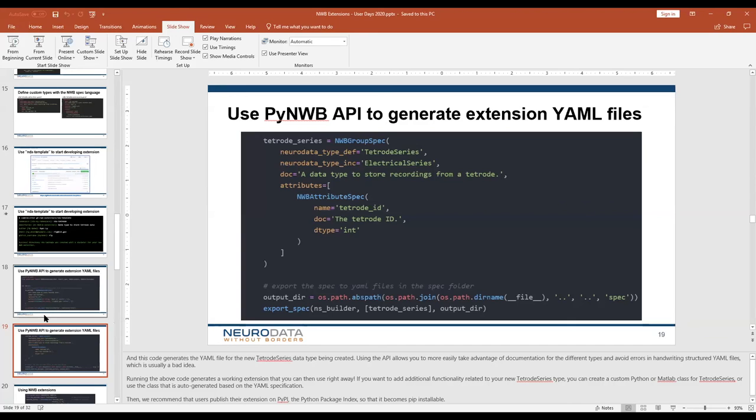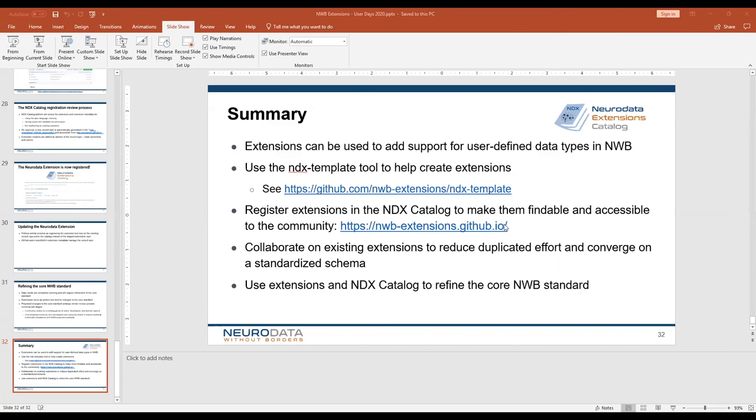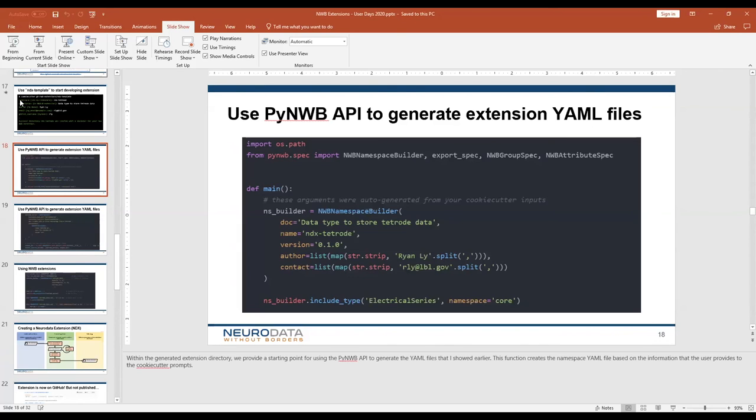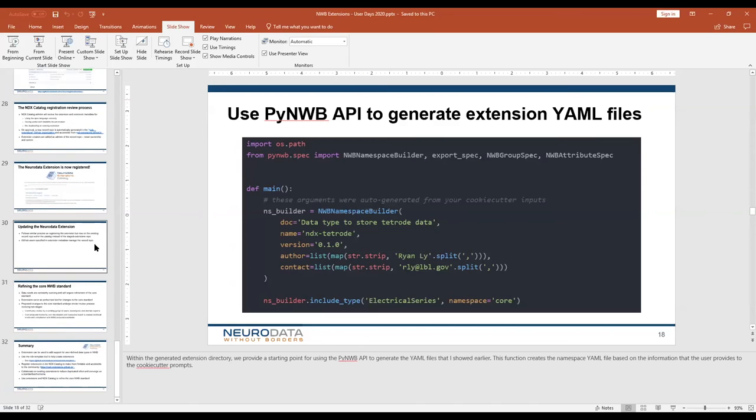So even if you created these extensions, these YAML files, using PyNWB, you can use them no problem in MatNWB. I believe for all of the extensions in the catalog right now, the Python code to generate the YAML files is included in the source code for the extension.